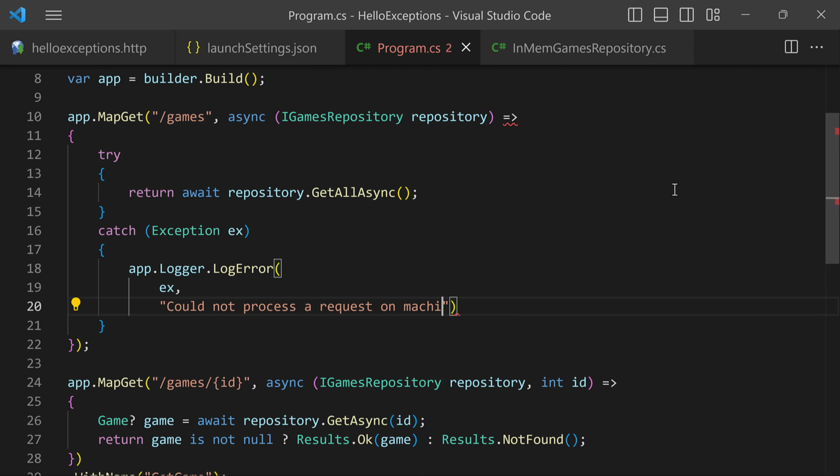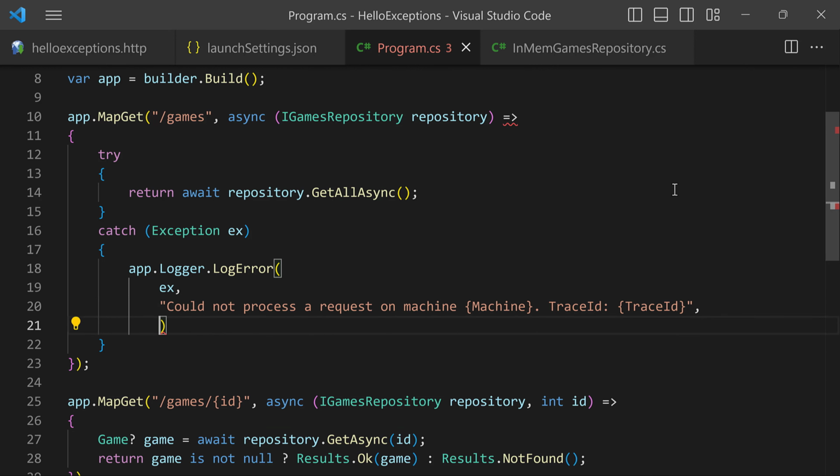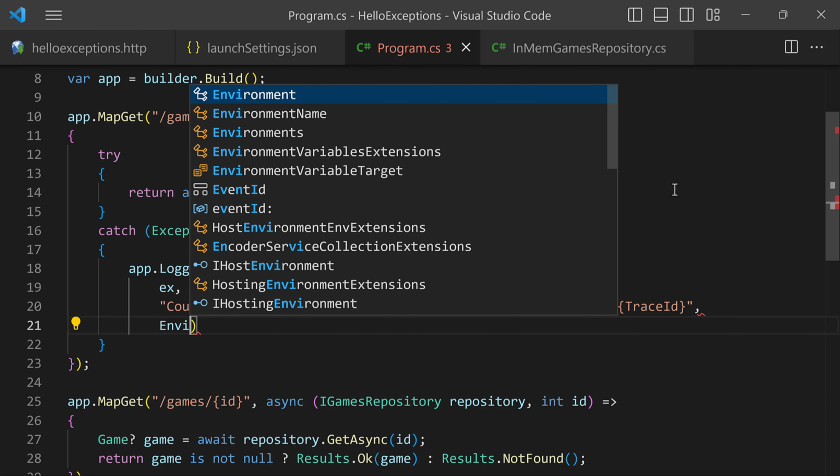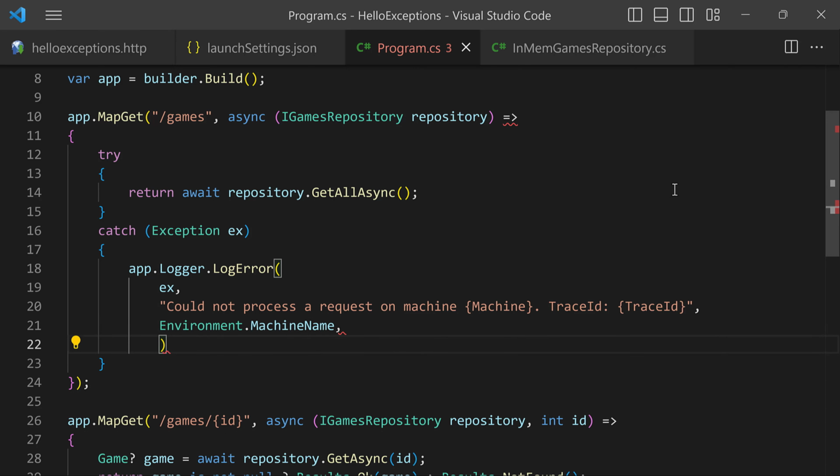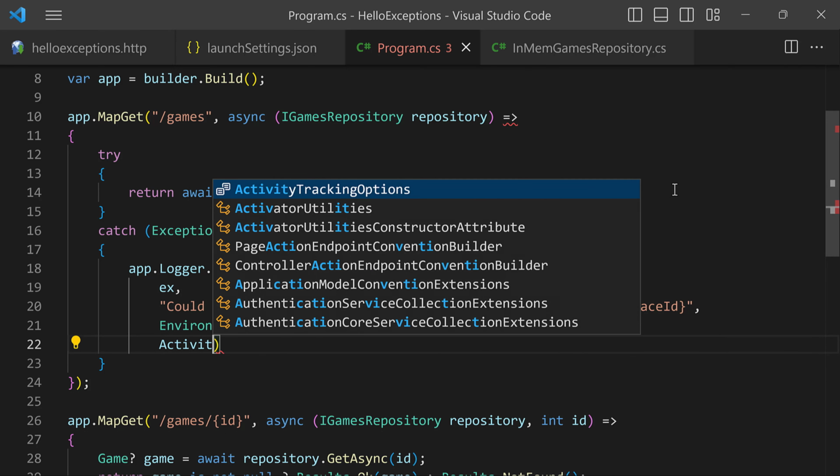request on machine, right? And here's where we're going to kick in with the structured logging. So this is going to show as machine. And then we're also going to attach a trace ID so that it is easier to later correlate this error with the actual request that came into the application. So that trace ID is going to come from a trace ID element that we're going to be injecting now. So now as parameters to this log line, for the machine, we're just going to be using environment.machine name. And for the trace ID, we're actually going to get that from activity.